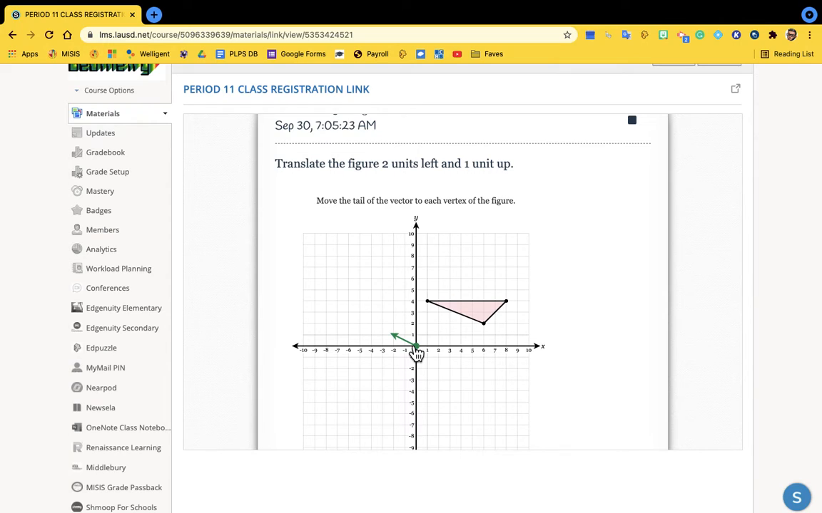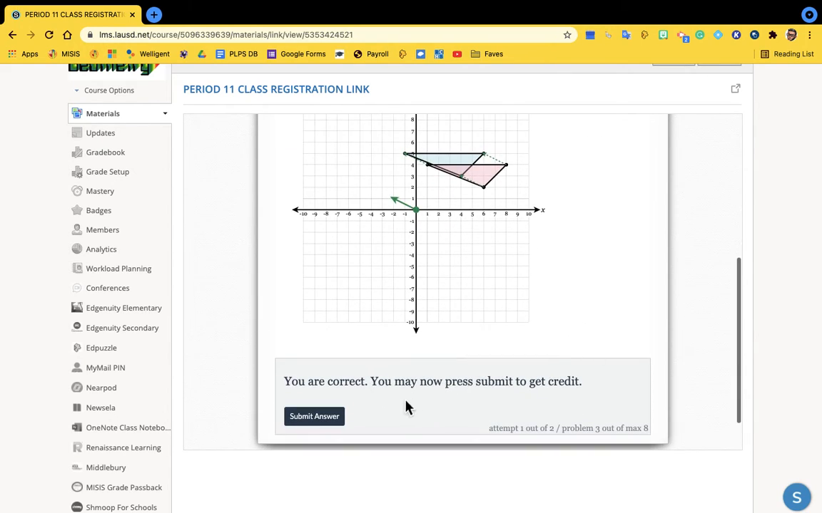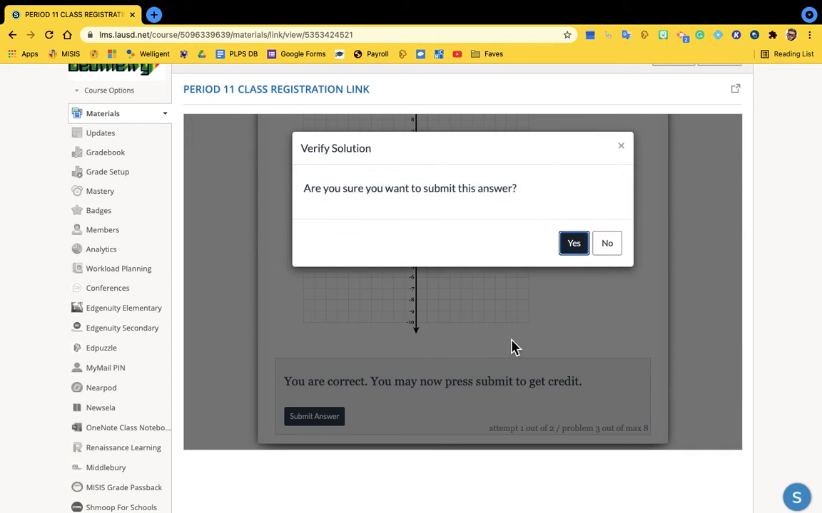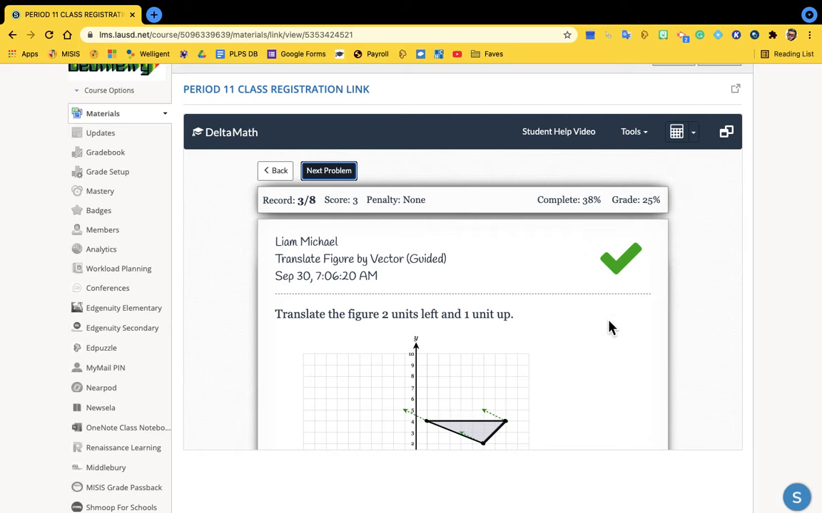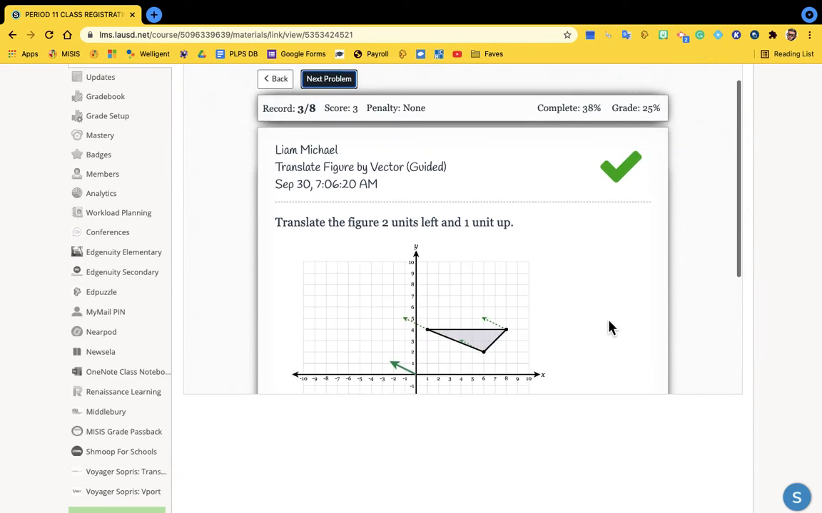So you see this? This is the vector. I'm going to move this vector to every single point of my red figure, because I am giving the vector directions. I'm telling the vector, each vertex, each point, how to move. Okay, so I am correct. I'm going to hit submit answer. Are you sure? Yes. And look at that. The entire figure moves like I told it to move. Right?